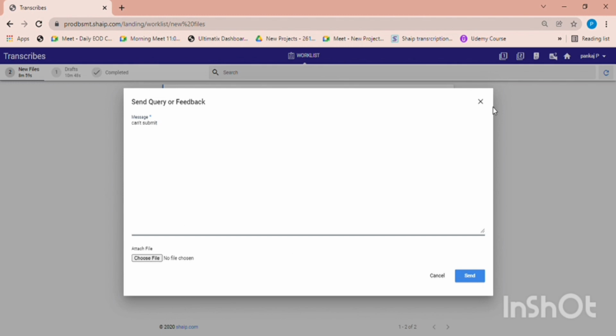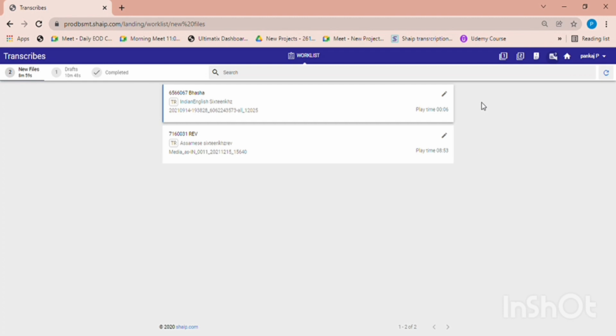It will automatically go to the technical team, and they will check and resolve the issues the transcribers are facing. Till the time the problem gets resolved, that file will automatically move to the draft section. Without wasting even a single minute, if such cases appear, you can put that file into the draft after raising the query, and you can start with the new files. So it will help you increase your efficiency and productivity both, basically, right?